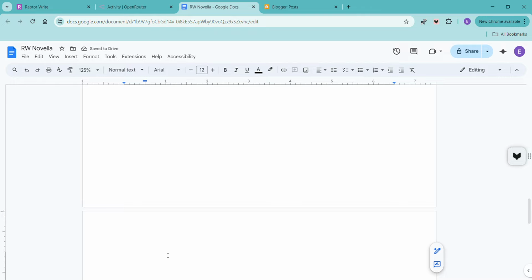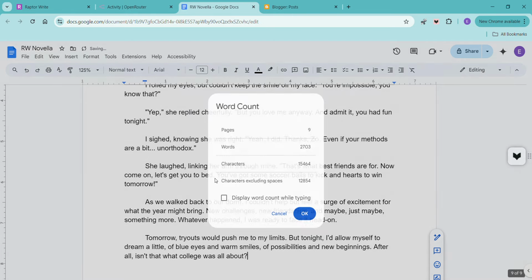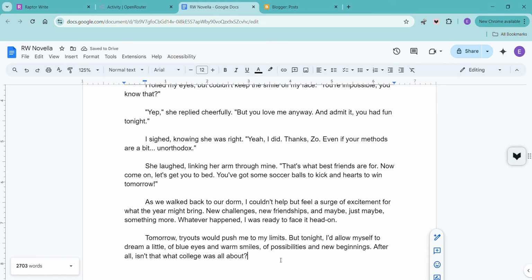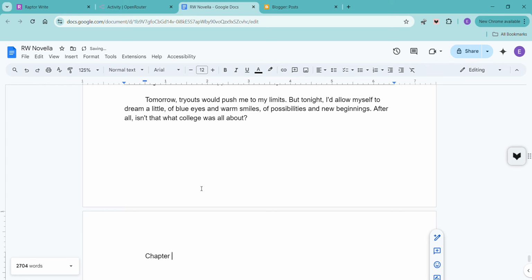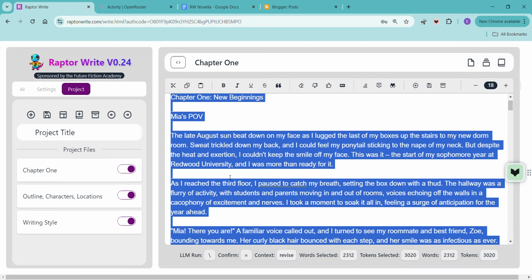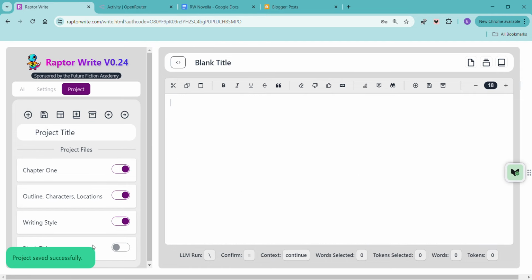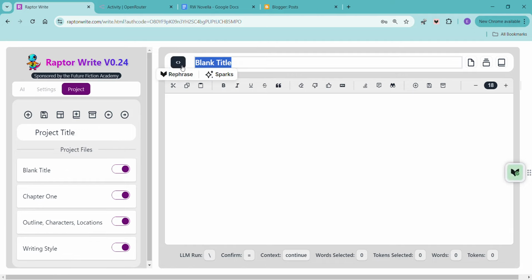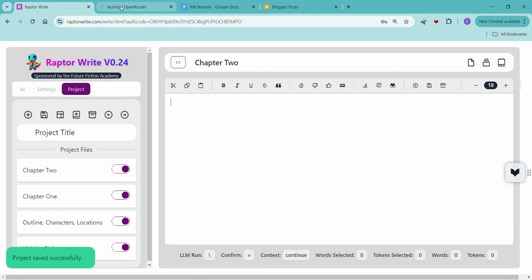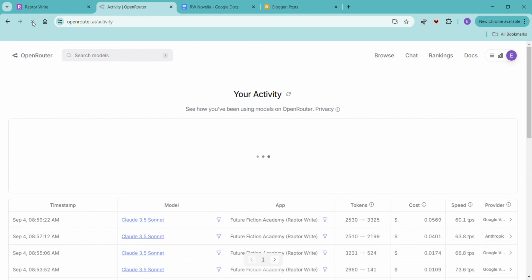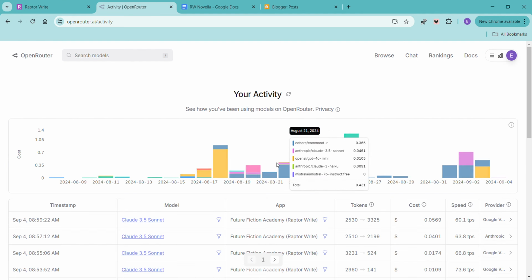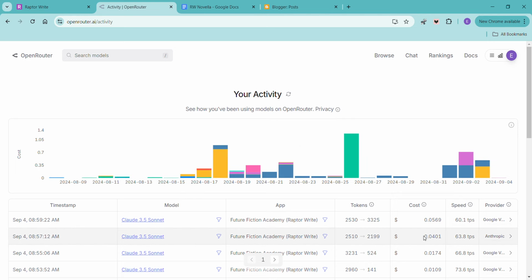I always recommend that you save it somewhere else. No matter what program you're in, I recommend saving it somewhere else. Paste. I'm going to go ahead and turn that on. Chapter 2. And let's see how much that chapter cost. About 5 cents. The original one was 4 cents that I got rid of. The one that I kept is 5 cents.